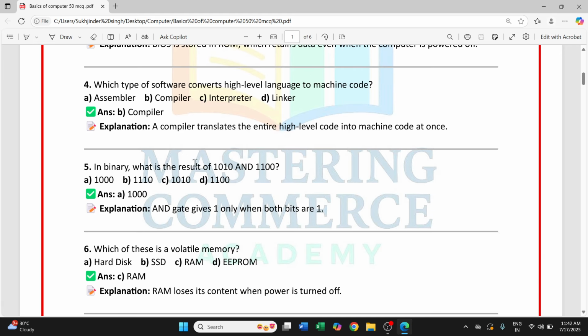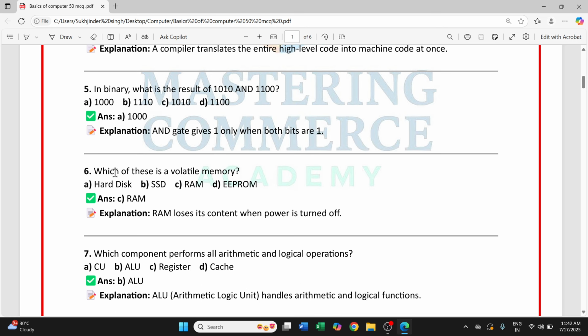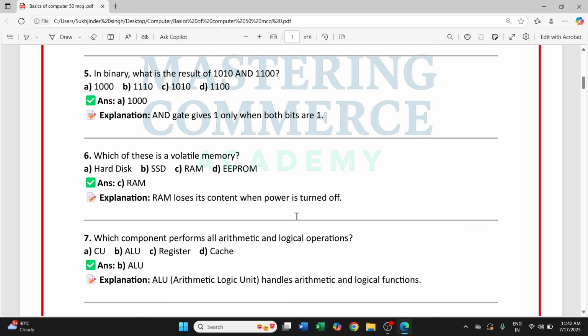Next is, in binary, what is the result of 1010 AND 1100? So here, AND gates give 1 only when both bits are 1. So here the correct answer is 1000. Next question is, which of these is a volatile memory? Hard disk, SSD, RAM, EEPROM. That is electrically erasable programmable read-only memory. So here the answer is RAM. Random access memory loses its content when power is turned off. So that is why it is volatile in nature.